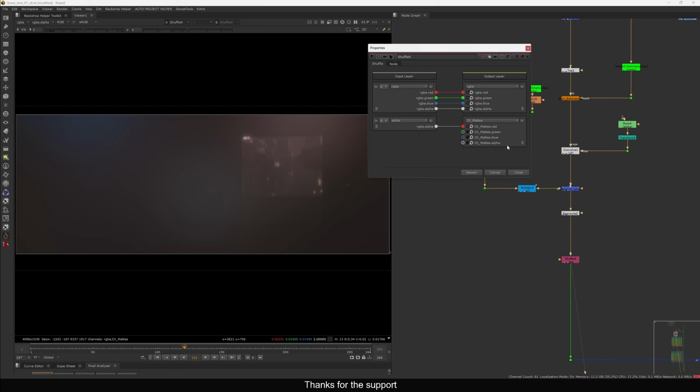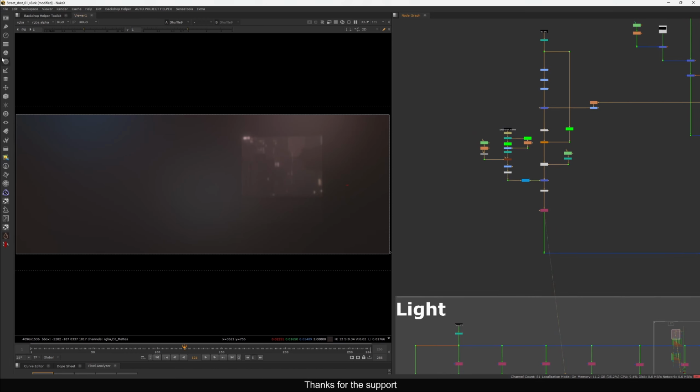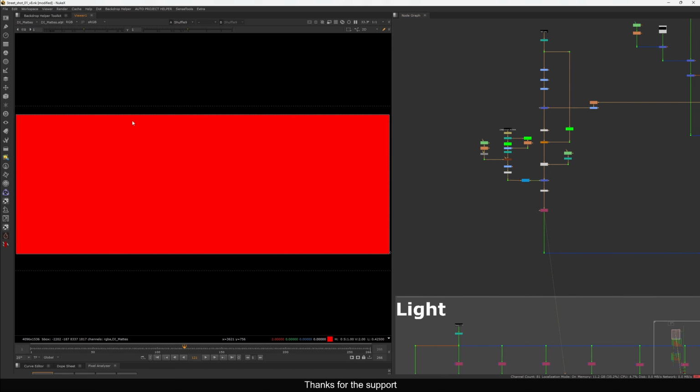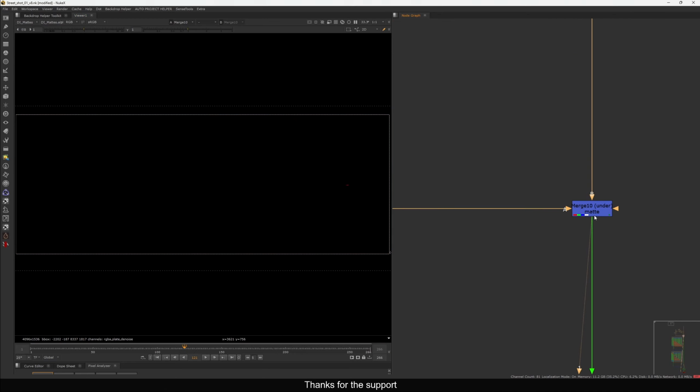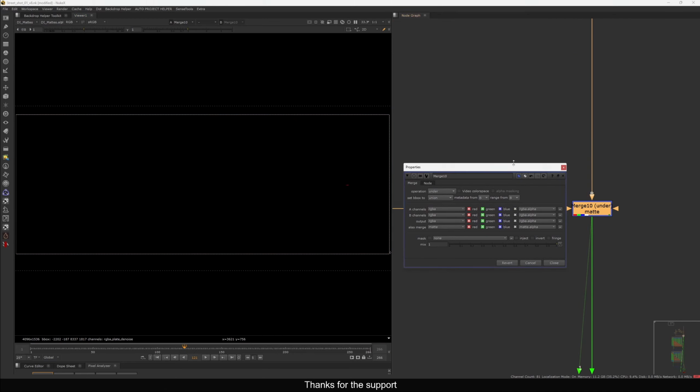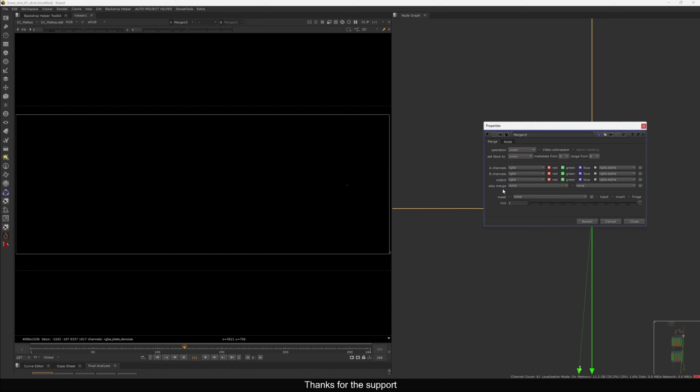Let's put in a red. So the background is red. If I view it here, you can see it's red. And when it's merging, we are not seeing it, because when we merge, we need to add it in this tab. This is also merge. So in this one you can merge everything.